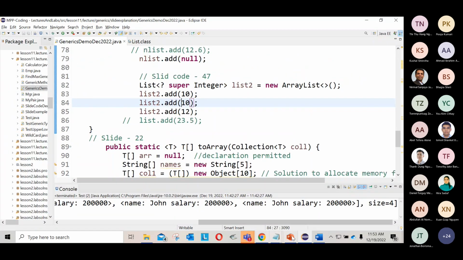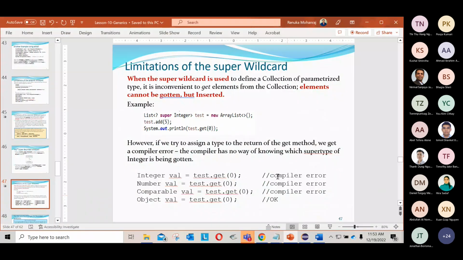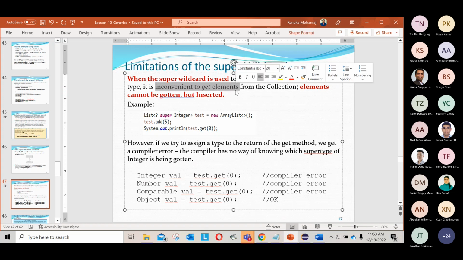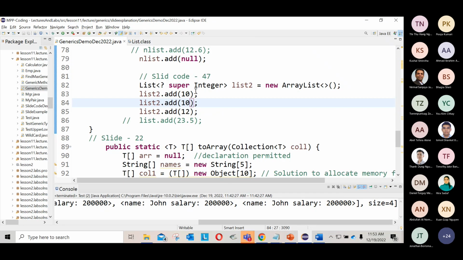Okay, so let's do the limitations here. Whenever you use the super keyword to define a collection parameter as type, you can add elements, but you cannot retrieve the element. If you try to retrieve the element, it will be an object type. That's what any type whose subtype is Integer means. So up to all possible types, you can go with that.